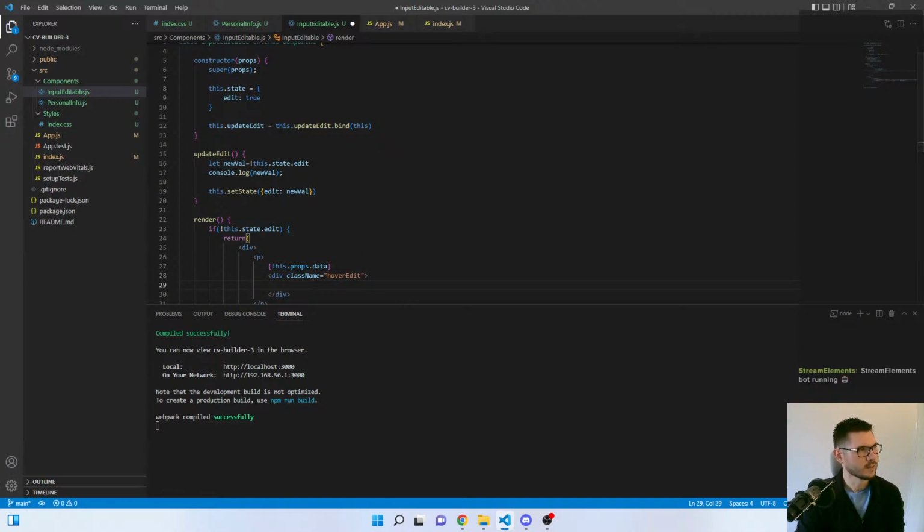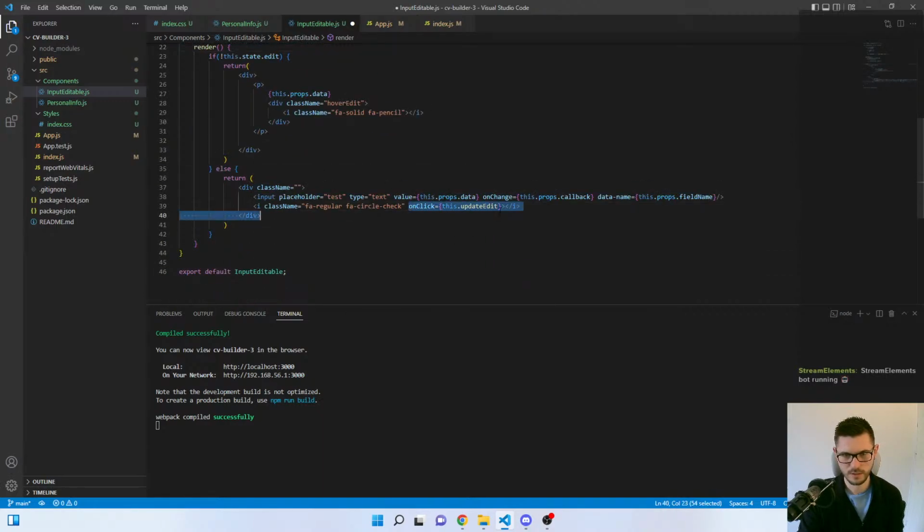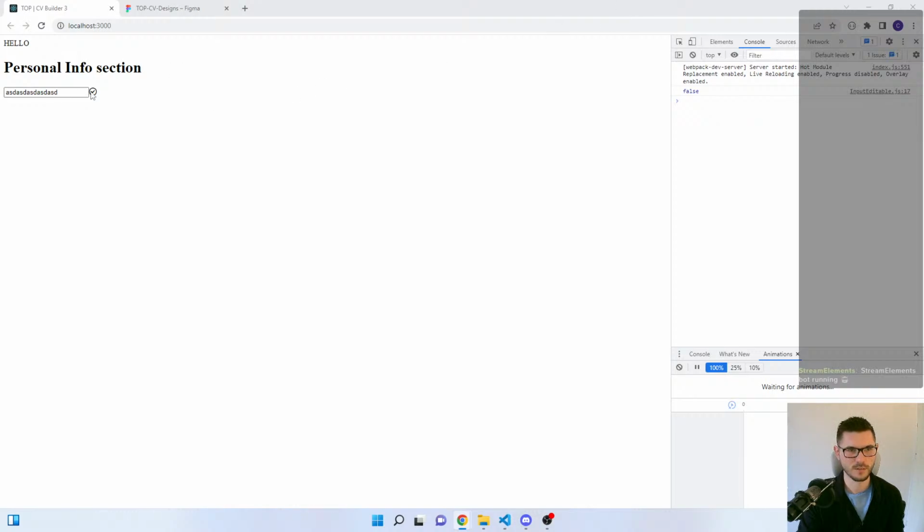And let's add in another icon. What was it? Pencil I need? Pencil, like that. So that becomes class name again. Copy this on click. Let's just check what this does.